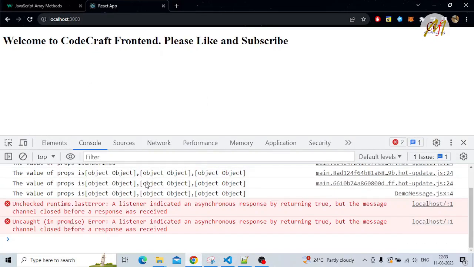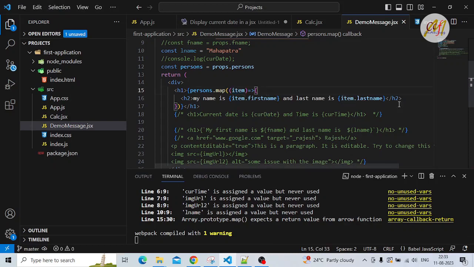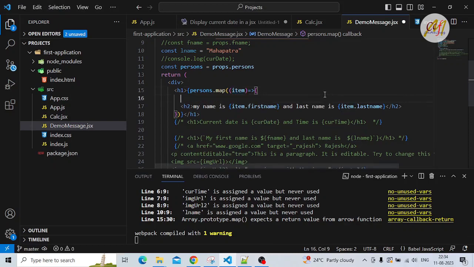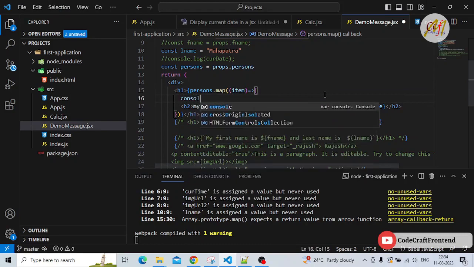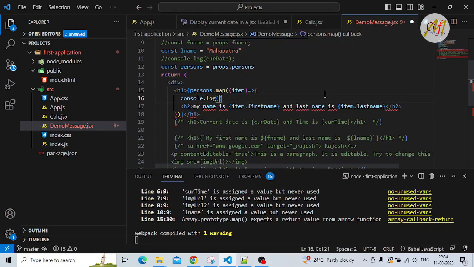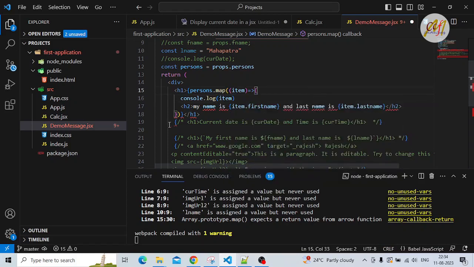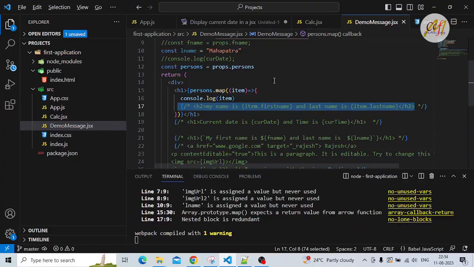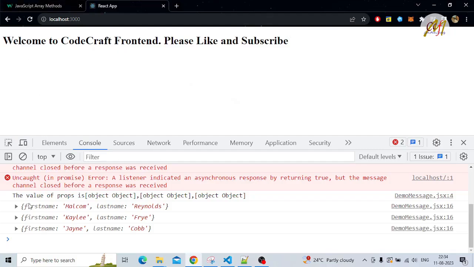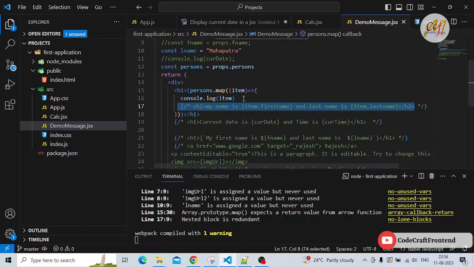There's some error. Okay, so we'll see what is coming in item. Let's forget it. We'll just do console.log item. We'll see what is coming in item. Let's comment it out. Okay, save it. Yeah, in item we are getting everything. So item.firstname and lastname has to work.